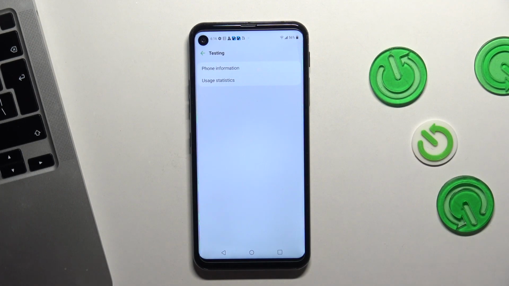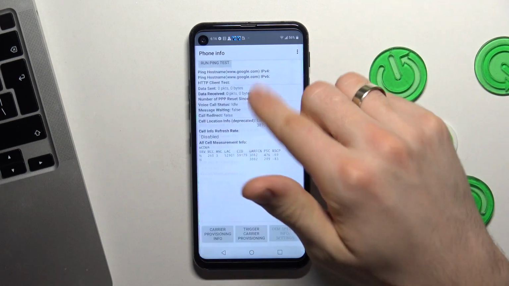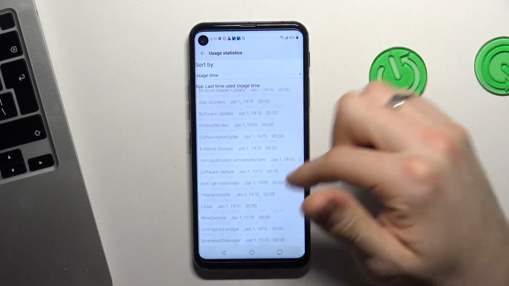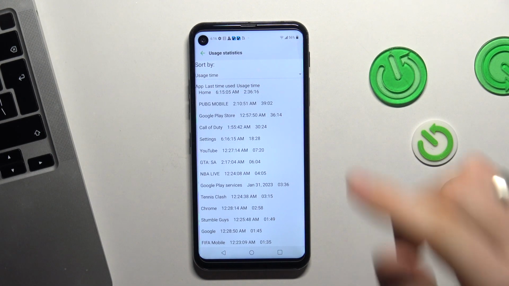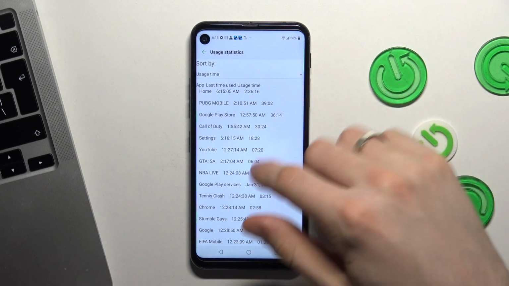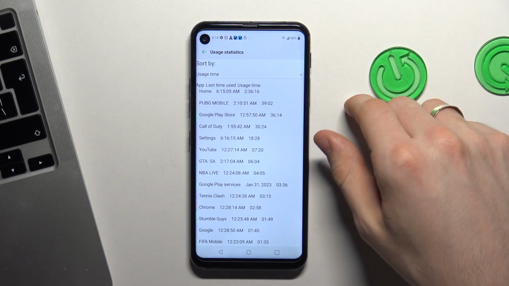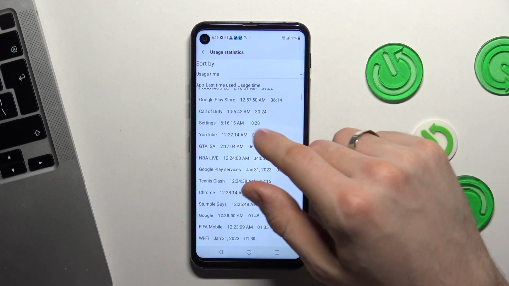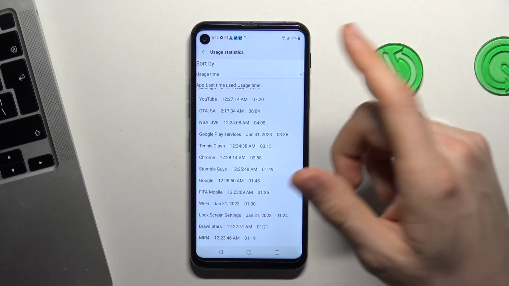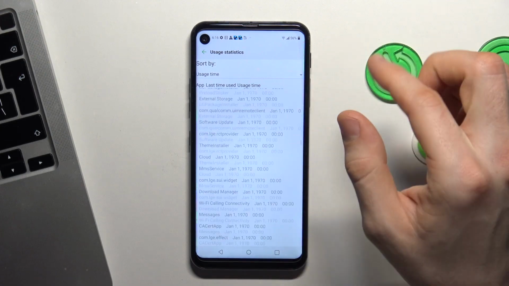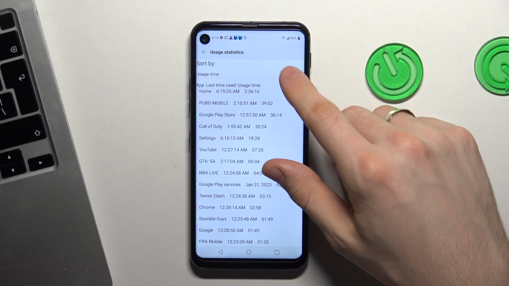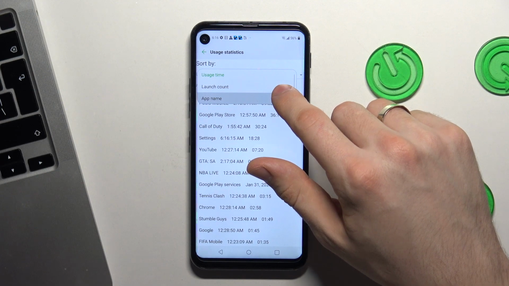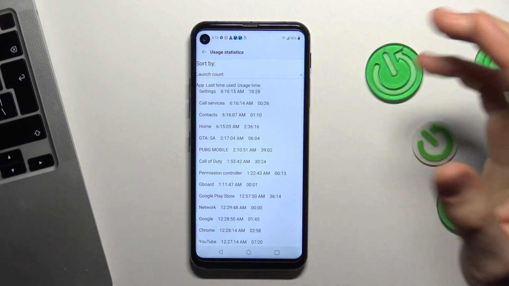Okay, now we are in test mode. So here you can check your phone information and usage statistics. In this mode, you can check how much time was spent in any of the applications. For example, 39 minutes in PUBG Mobile, 30 minutes in Call of Duty, 7 minutes in YouTube, and all the rest in the other applications. You can sort it by time, or by launch count, how many times the application was launched.